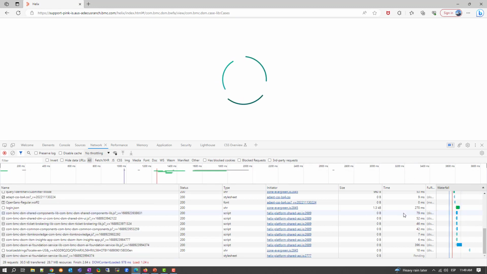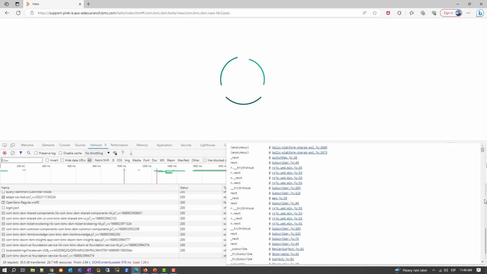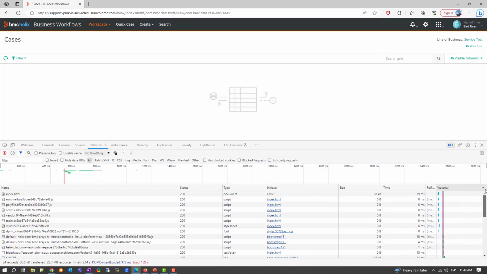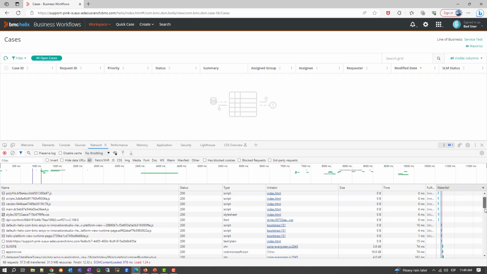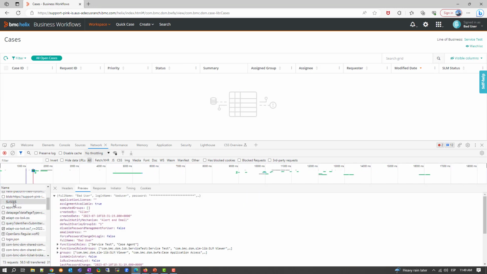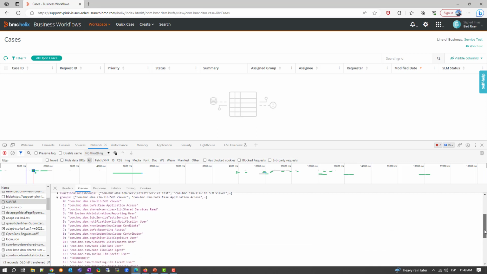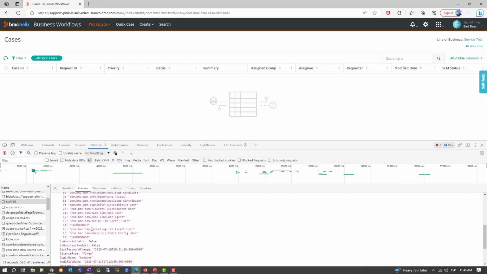you want to select the specific REST call that pertains to the permissions. For this one, it is called $user$. That's the one you want. From there, go to the preview tab and then click on the groups one. This will show you which groups this user has access to. As you can see, he has access to this one right here that ends in 01 and this one right here that ends in 068.